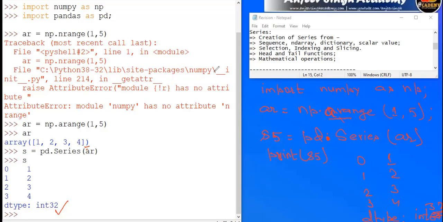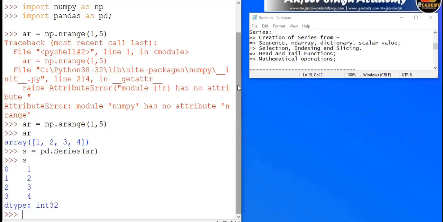Okay, using the numpy array, you can use any other function of numpy. It's up to you which functions you want to use. You can use linspace also instead of this array function, and you can use any other functions. I'm not going to discuss this much.